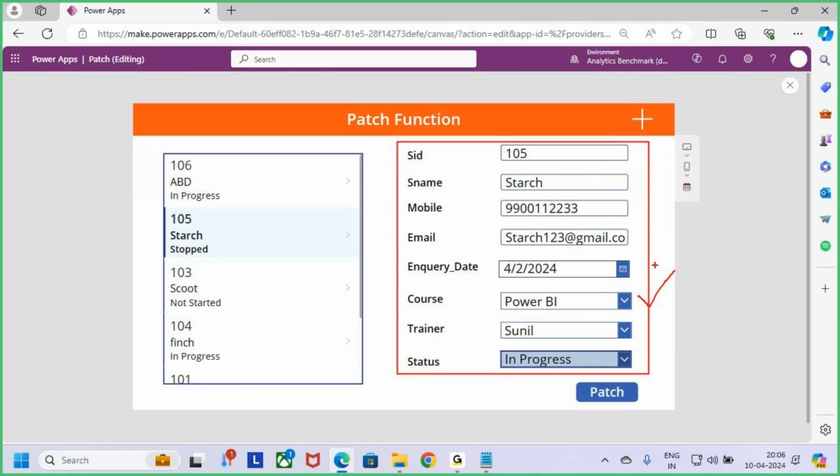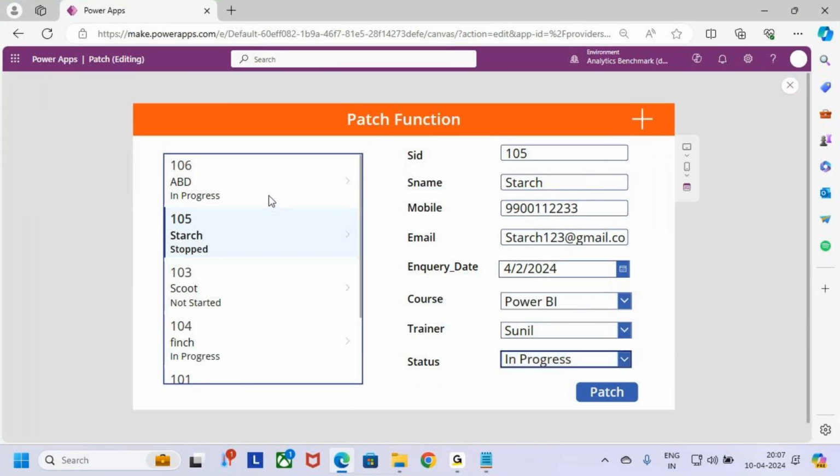But here my requirement is I don't want to update only one student's details. I want to perform a bulk update. So let's say I want to update multiple student details at a time, or I want to delete multiple student details from the data source. Now, how to perform the bulk update and delete operations, we'll discuss in today's class.